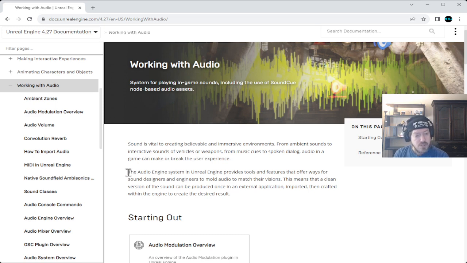So the audio engine system in Unreal Engine provides tools and features that offer ways for sound designers and engineers to mold audio to match their visions. This means that a clean version of the sound can be produced once in an external application, imported, and then crafted within the engine to create the desired result.